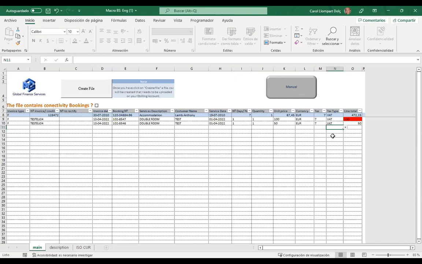Do you have more questions about that? No. So we continue, and remember that we have saved this file. We click here on create file, and then we come back to our platform.